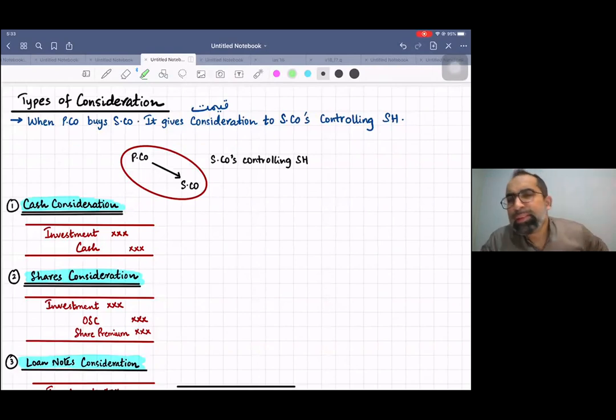Types of consideration. Simple. When parent company buys S company, that means the running business of S company. So definitely parent company buys from some people, the existing owners of S company. Even this topic you have studied in ratio analysis.